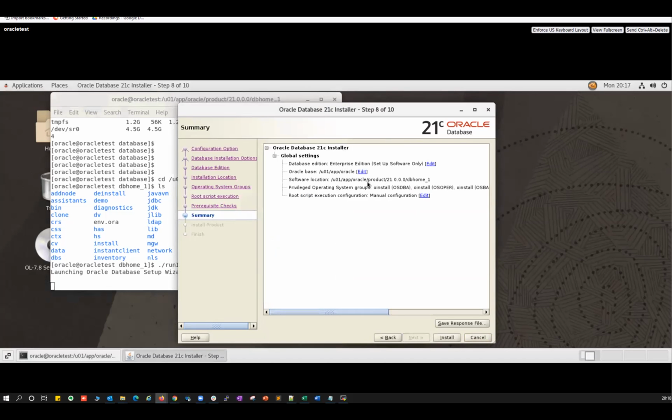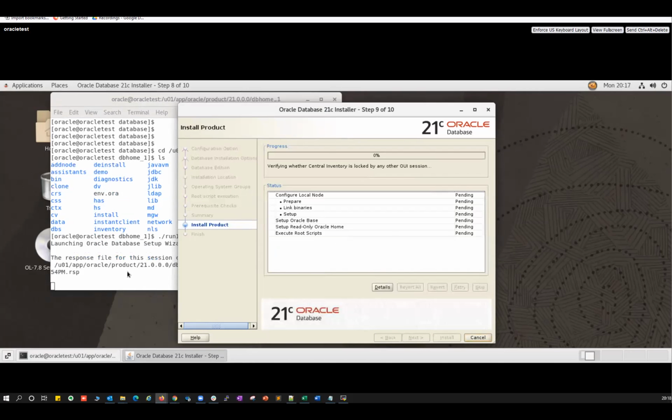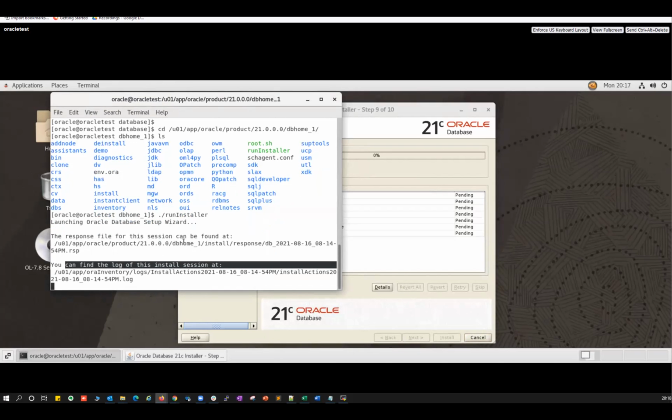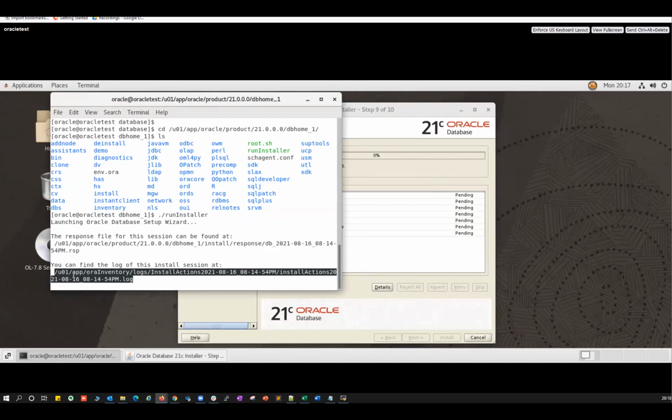Right. So your pre-checks are all done successfully, and then it gave the summary page here. You can save that response file here, or you can just click install. Automatically, that response file will be saved. You can see here, this is your response file in the install directory. And this is your log file, /u01/app/oraInventory/logs.